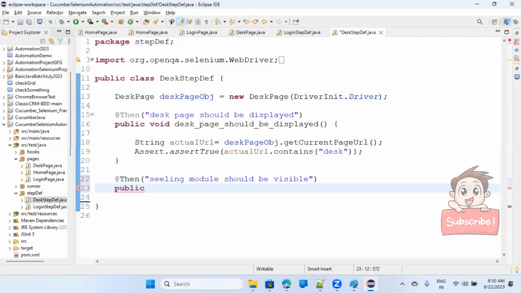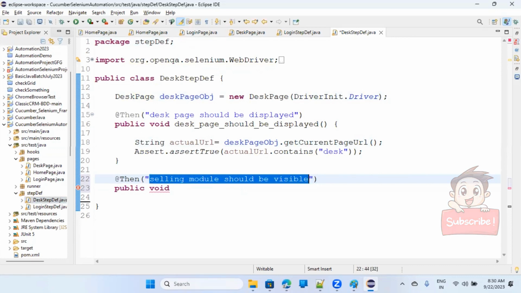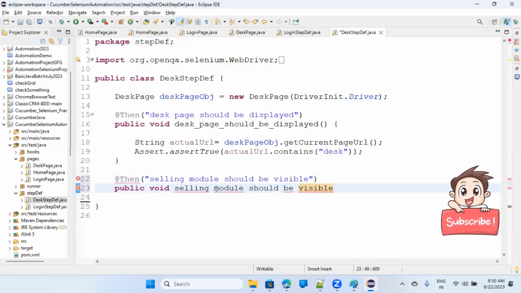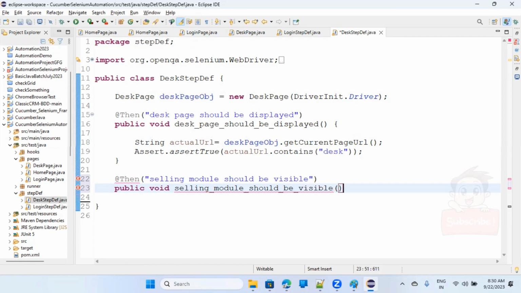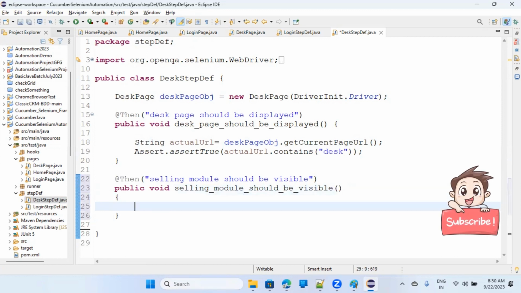Public void. Sorry, this is ceiling module. Same thing, copy it. Copy, paste. But in a function name, you cannot have space, so let's convert it to underscore. And this will be a function.